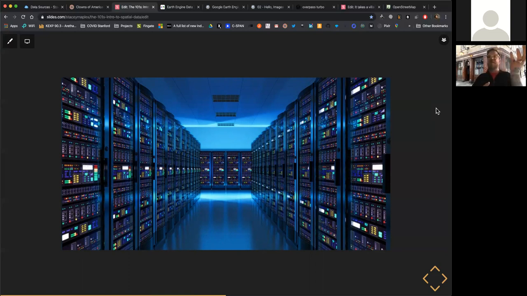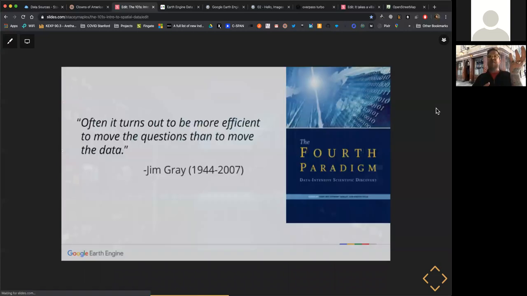algorithmic primitives. There's a book on Earth observation science, and the opening paper was by Jim Gray.